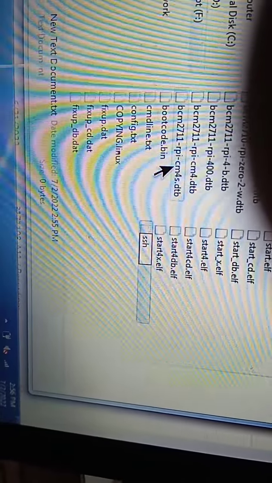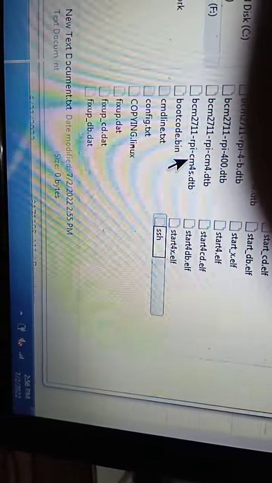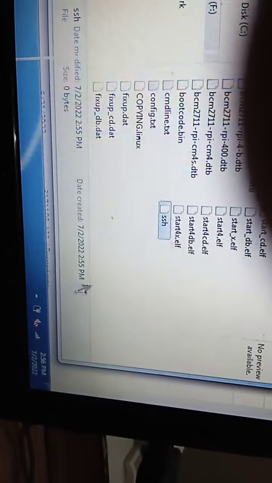Here you just see I wrote SSH, and now this file is going to be saved, and it is giving the warning: if you change a file name extension, the file might become unusable. But we will not worry about the warning and we will save this file with the SSH name, students.